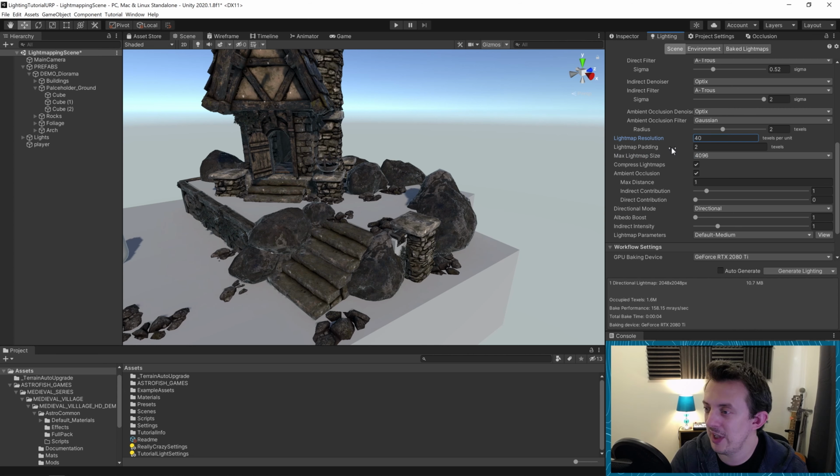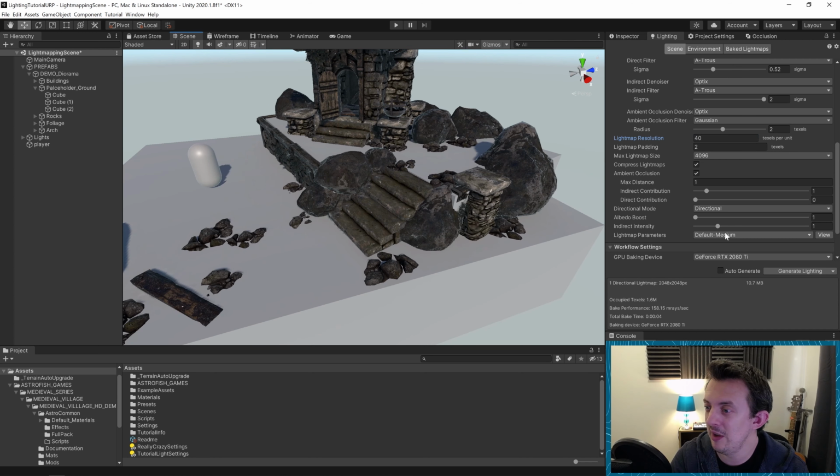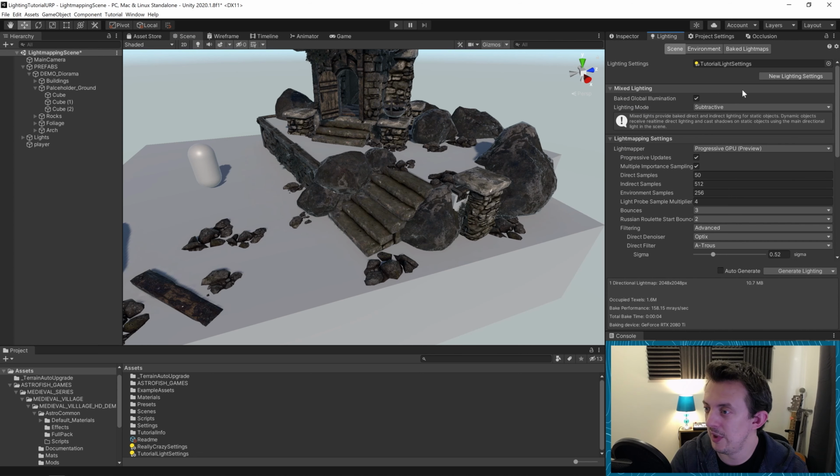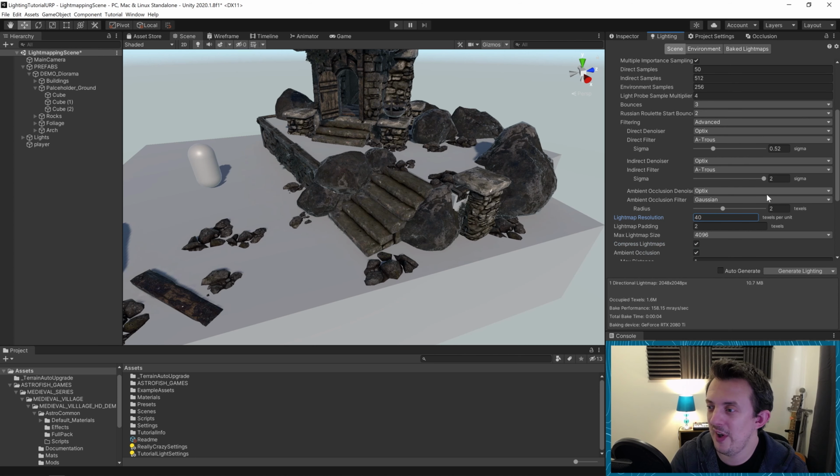Light map padding is okay. We would only really want to adjust that if we're finding we're getting bleed in certain areas. I don't seem to be getting any, so I'm going to leave that for the time being. I'm going to leave the directional mode on directional, and all the other settings look a-okay. I'm going to leave it on the subtractive mode for the lighting also. Let's go ahead and do our final bake.